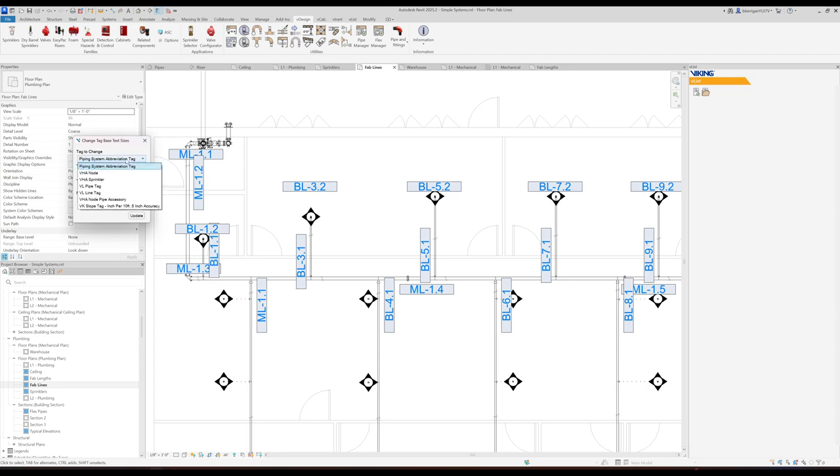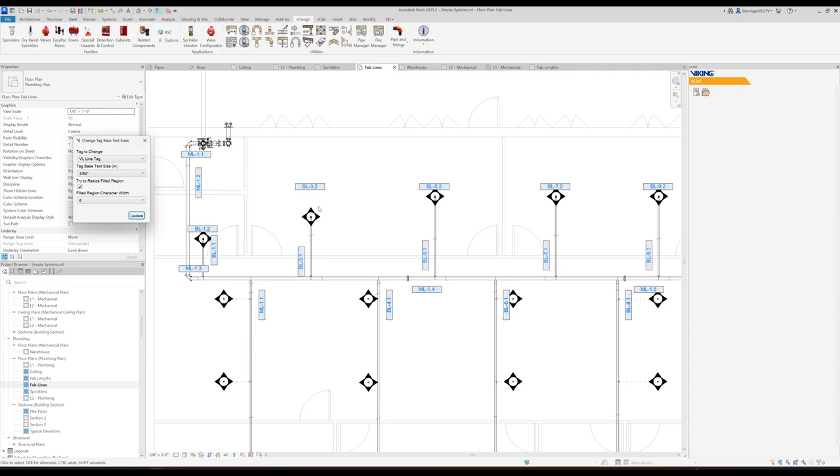So the first thing you do is you pick the tag that you want to change. So we're going to change this VL line tag that we're looking at. We can choose the size of text that we would like. So maybe we want to try 3/64, and then we can also try to resize the filled region. So if I hit update here, we can see that the base of that tag will change.